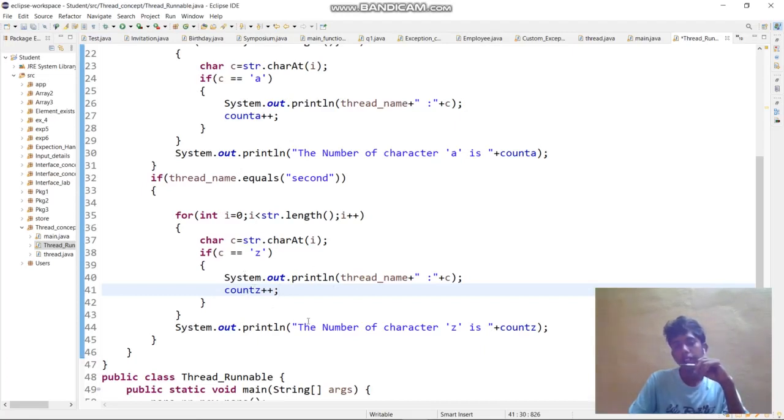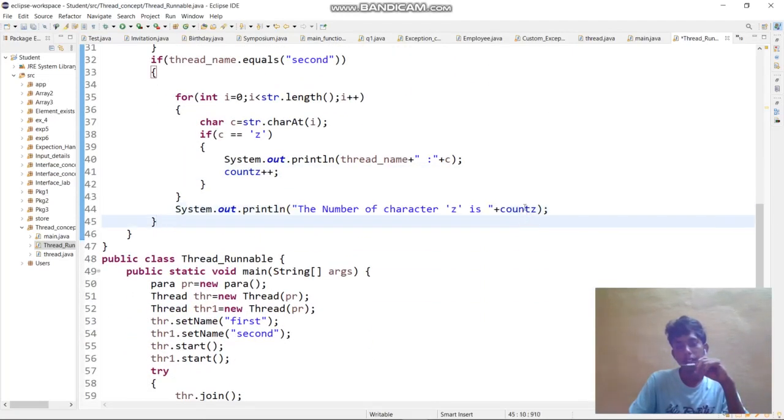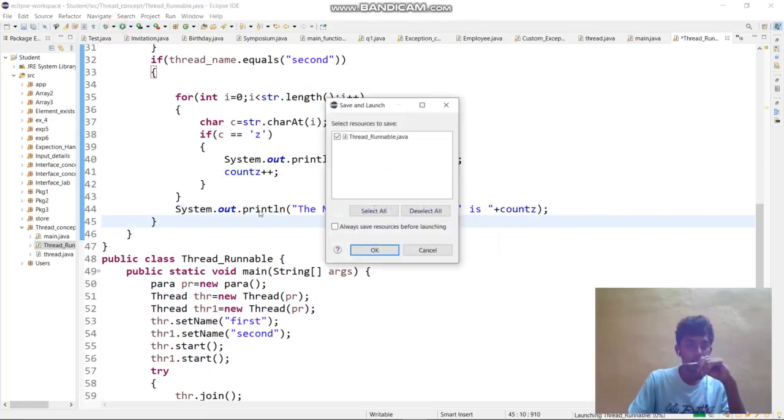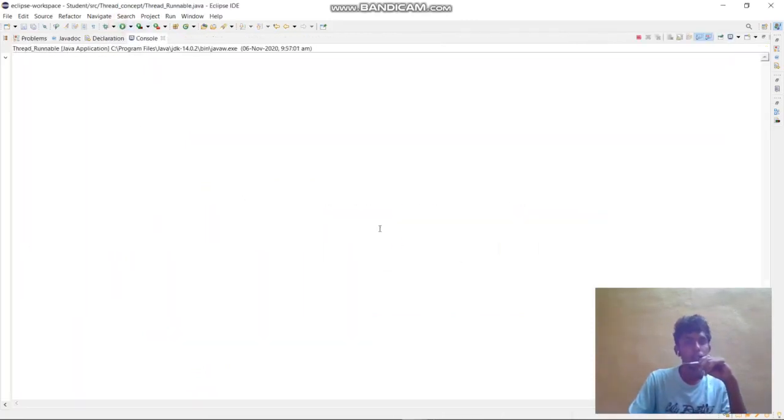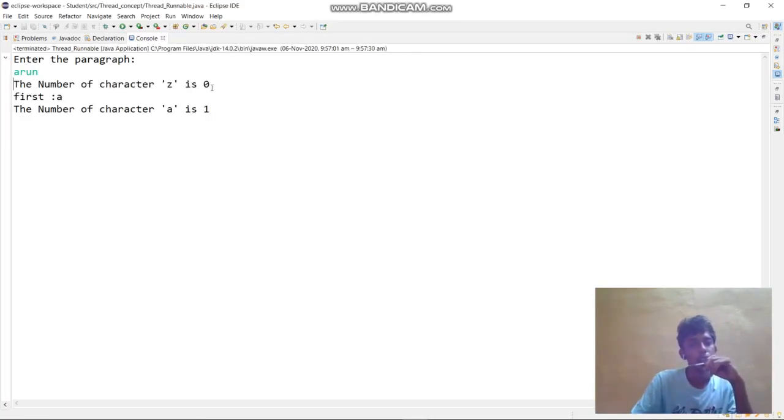So from this we can get the number of A's and the number of Z's. Now let us run the program. First, enter the paragraph. Now I'm entering A Arun. The number of Z is 0. See, in this there is no Z, so the number of Z is 0.